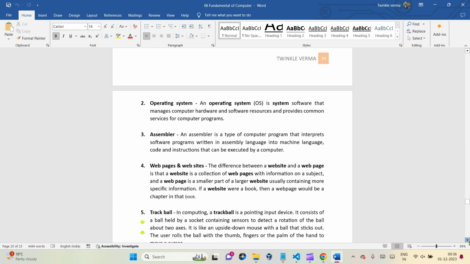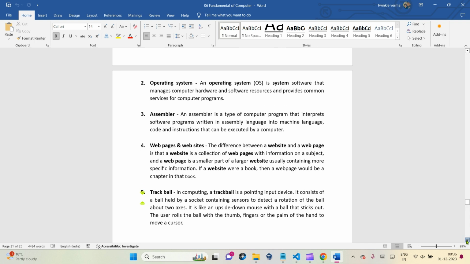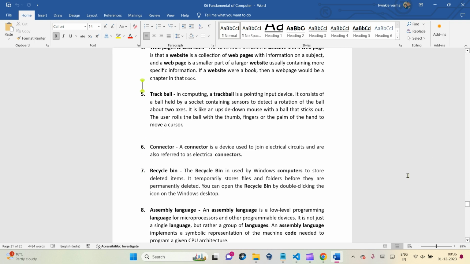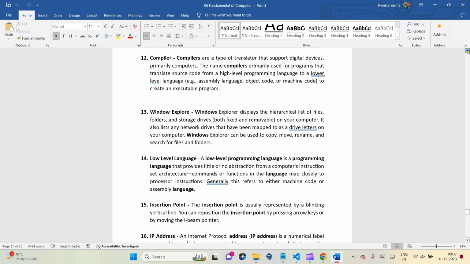This is the trackball we are using. Earlier we were using a ball mouse, so with the ball we can move our cursor and we don't need to move the full mouse. Next is connector, through which two devices can connect. Recycle bin: whenever we delete anything, any application, everything will be saved in the recycle bin. When we delete from there, it will be permanently deleted.